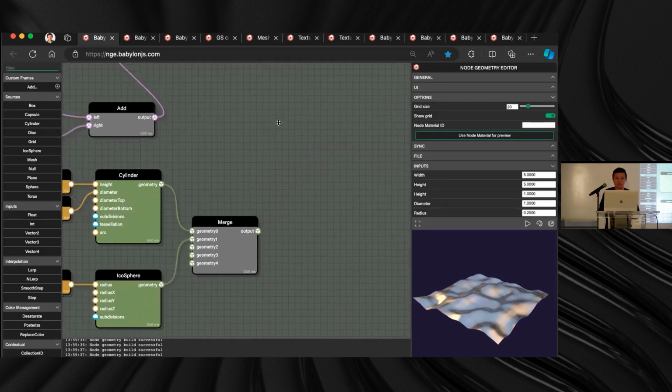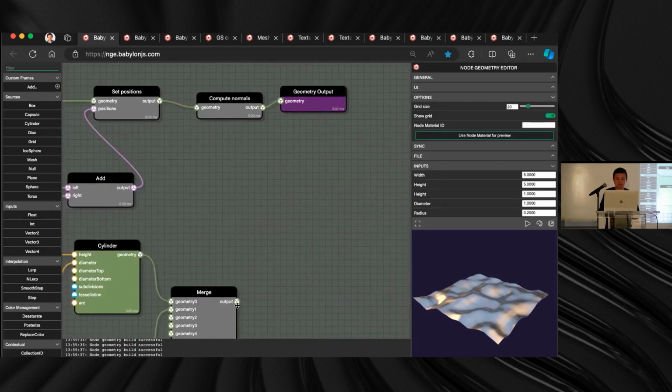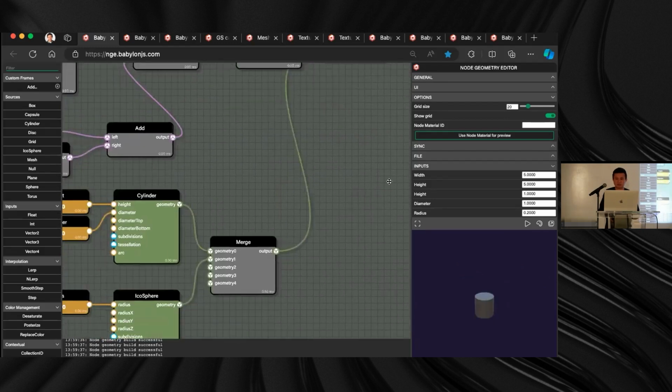Okay. Now you can't see anything because I haven't actually connected to the geometry output. So I'm going to do that now.